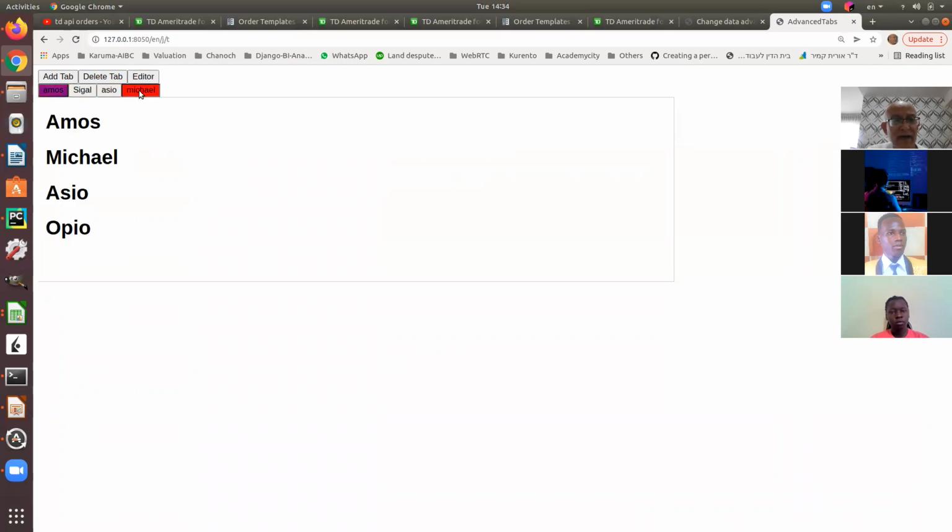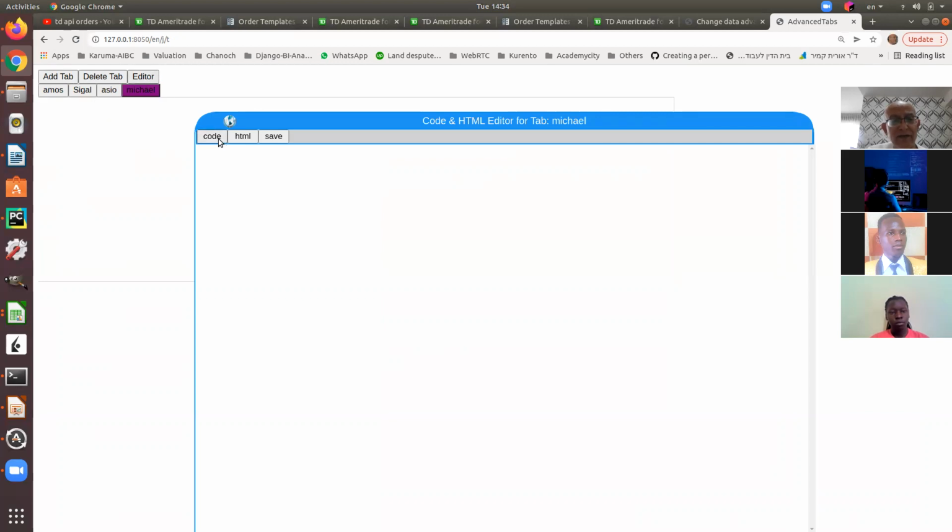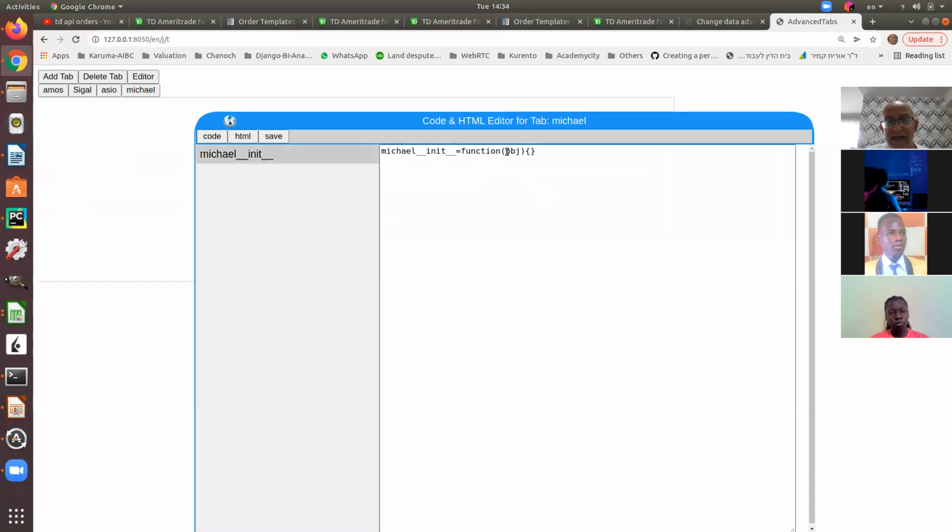So if I click on Michael now, I still have empty, but when I go to the editor and go to the code, it makes that right away. I will fix it. It will make it immediately. So in Michael, I have this function automatically created for me. This function will be called automatically when this page is being created. So that's one. Secondly, the HTML is empty because there's nothing.